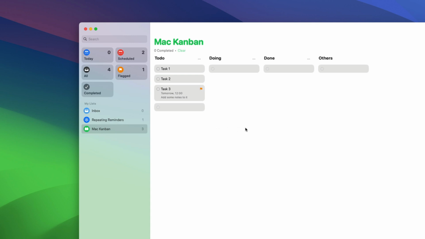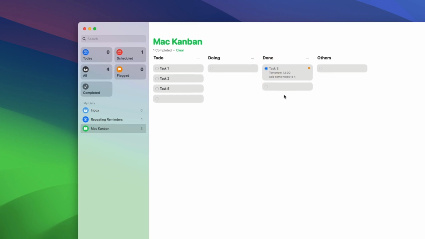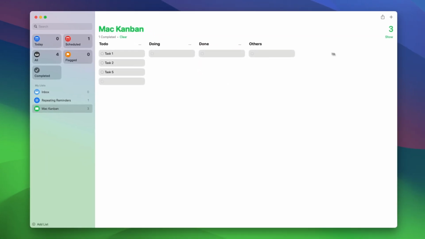If you want to work on a task, you can just click and drag it to the Doing section to represent you are working on it. Similarly, you can drag it to the Done section when you are done with the task. You can add new tasks from here itself using the New Task button. Once you are done, you can mark the task as done and it will go away. If you want to see your done tasks, just click here on the Show button and it will appear.